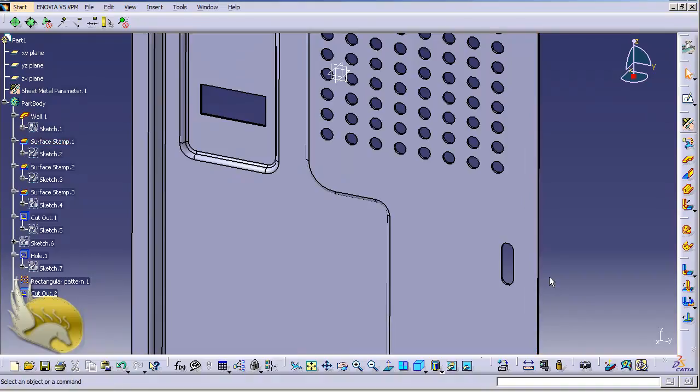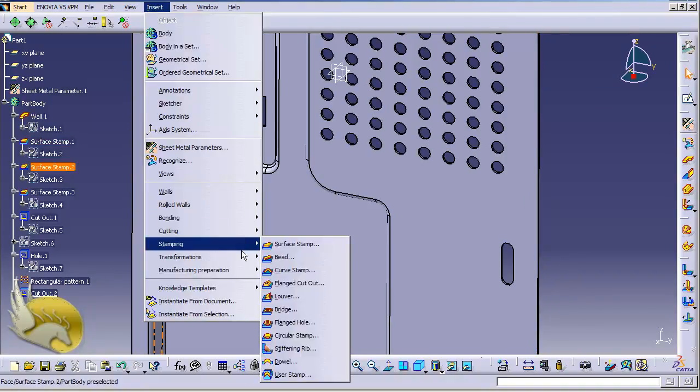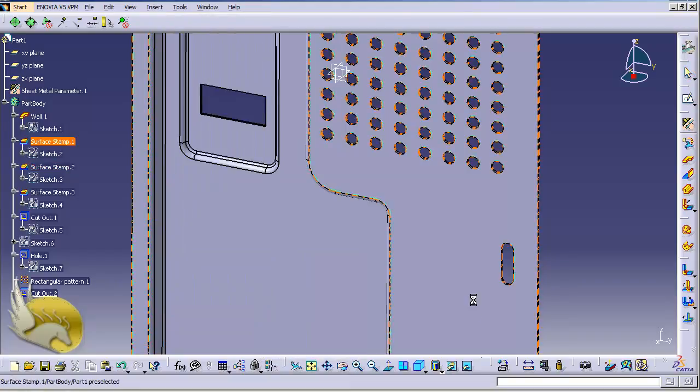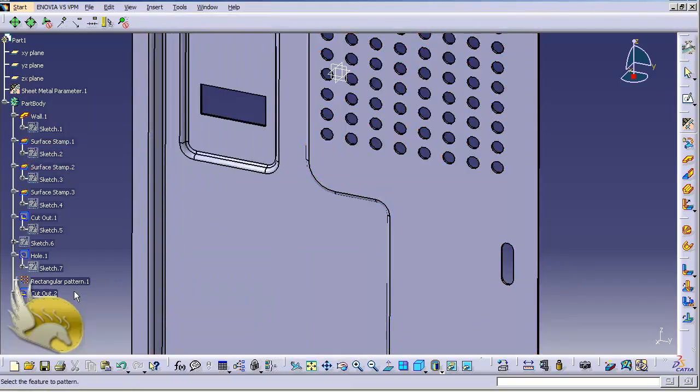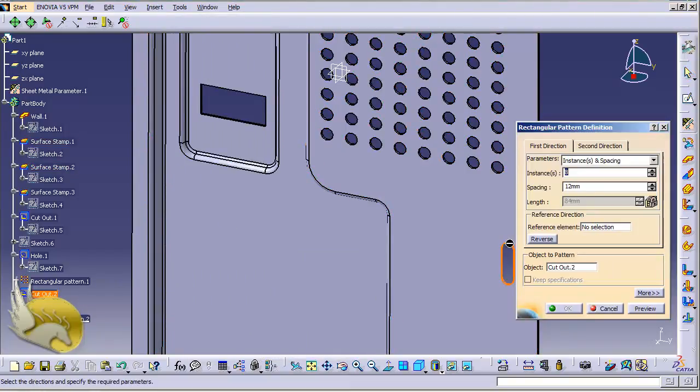Now I want to replicate this as well. So I go to Insert menu to Transformation and select Rectangular Pattern. Select this Cutout tool, that is the hole that I just created, and I want to have 4 instances in one direction, and that direction is going to be, for example, this direction. Let's change this to 15 millimeters, and reference elements highlighted, and this is going to be the direction, for example.